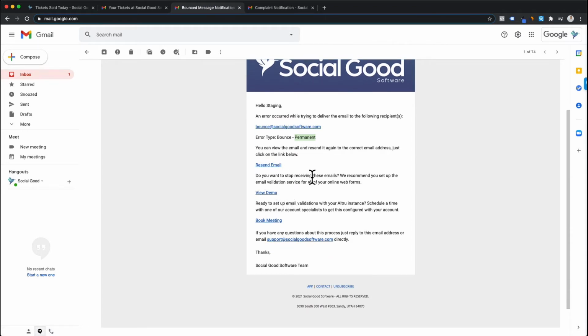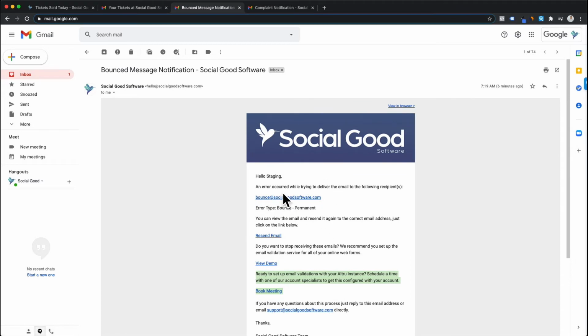And then, do you want to stop receiving these emails? We recommend that you set up the email validation service for all online web forms. If you haven't had a chance to check this out, there's a little demo here you can go through. It walks you through how the email validation service works. This validates the email on the front end before the actual email goes out. If you want to book a meeting with us to get that set up, we're happy to do that for you. So this is the bounced message notification that you will get every time an email bounces.